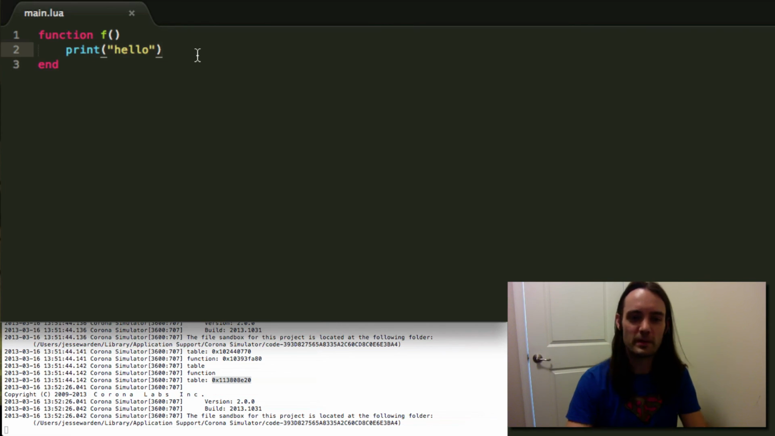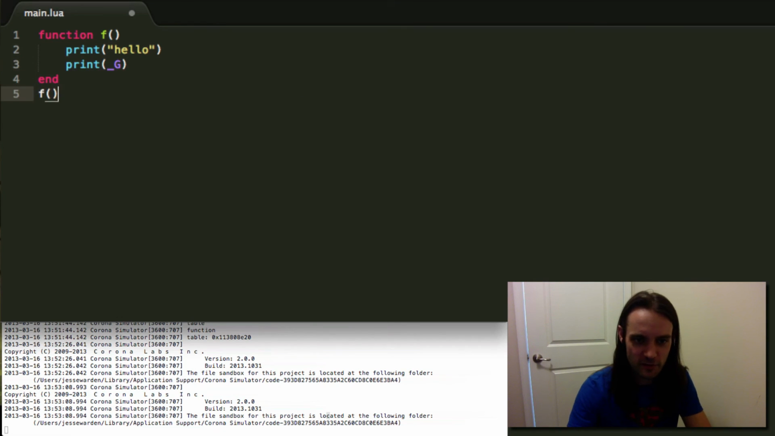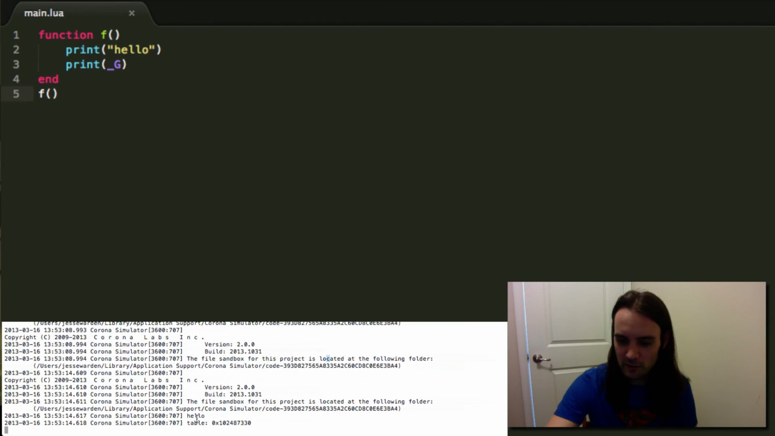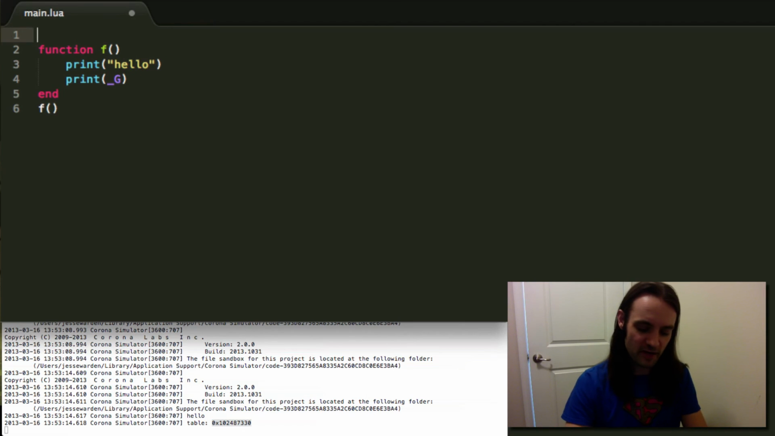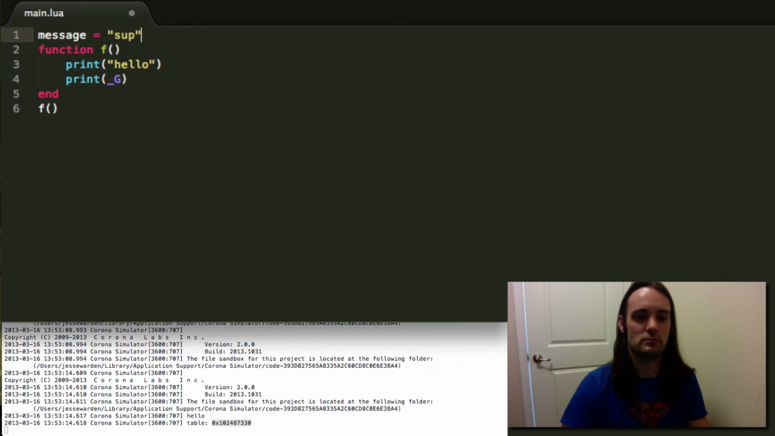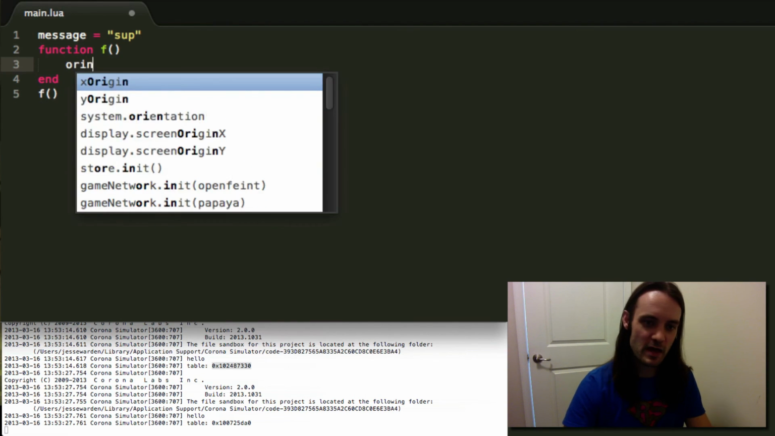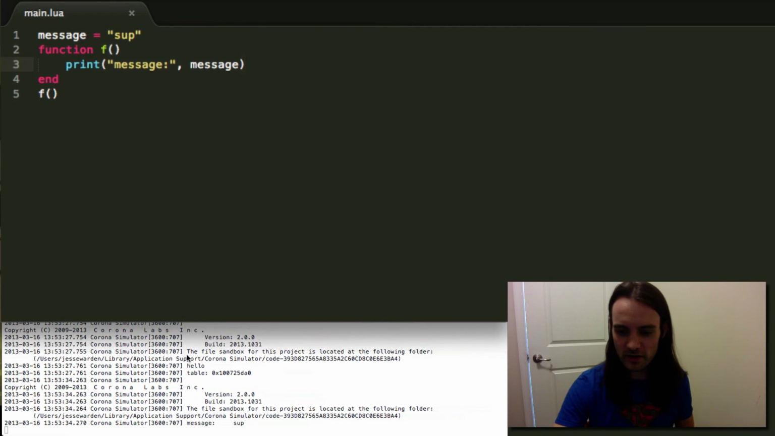Like, what am I? So we can print global inside of a global function, right? And it'll give us global there as well. Let's actually execute it. Sorry, invoke it. So hello, right? And then it gives us a table of _G. So we can also access other global objects outside of it, such as message, which is a global object. So we can say print message, right? And you can actually grab those global variables from within the function.